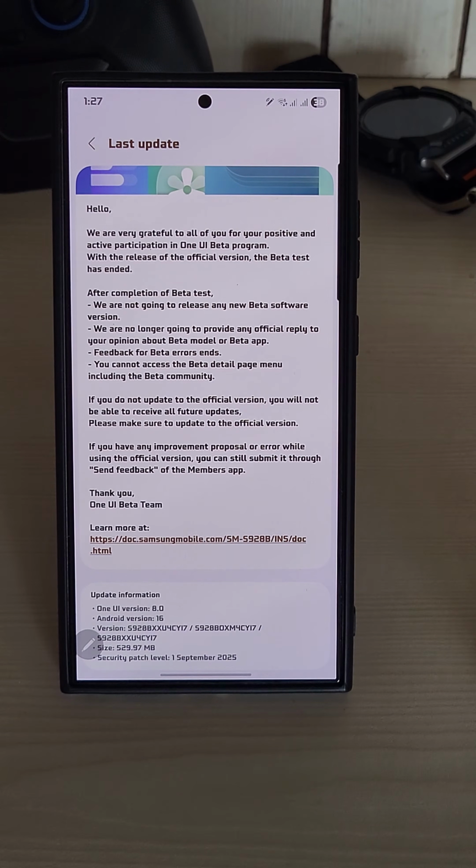But if you are someone who switched from One UI 7 to One UI 8 directly, you got a massive update of around 3 GB. So in this video, we'll discuss all the new features that you will see once you land from One UI 7 to One UI 8.